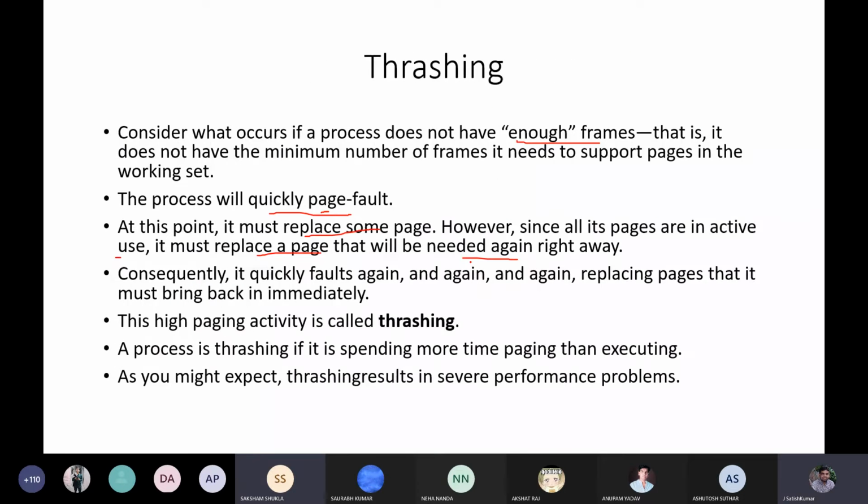So whenever all pages are active, whenever it is replacing a page, that page may be needed right away again. What happens when such things happen? Page faults occur again and again and again, replacing pages that will be brought back immediately.